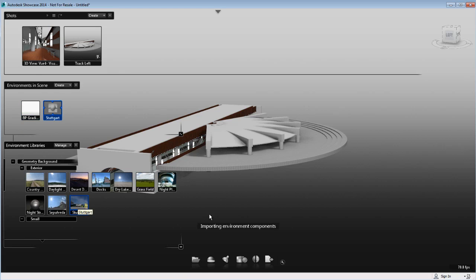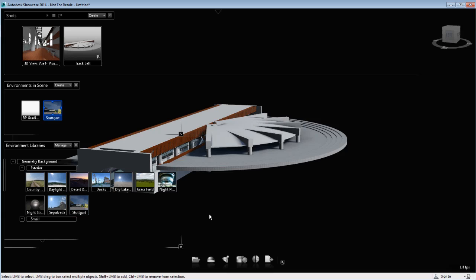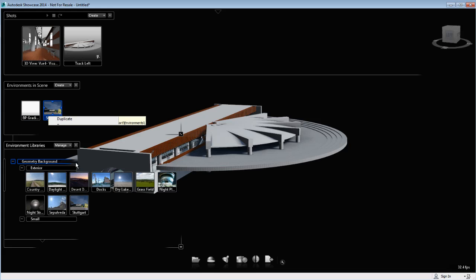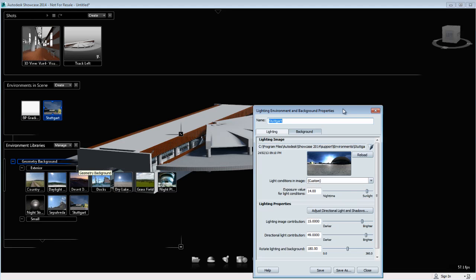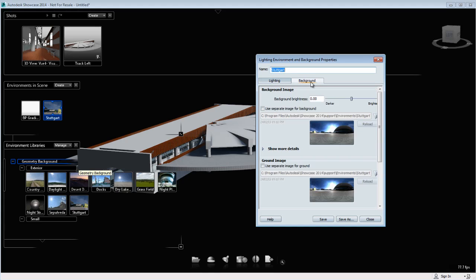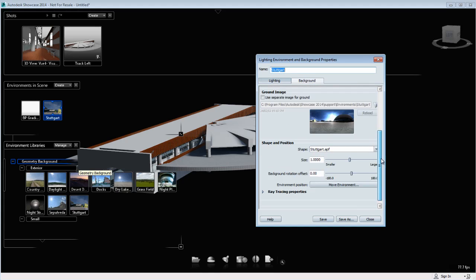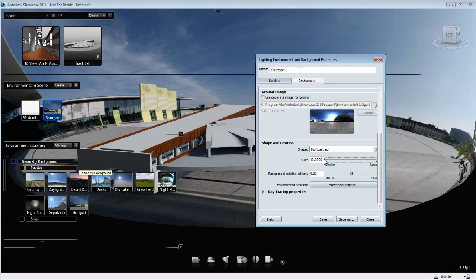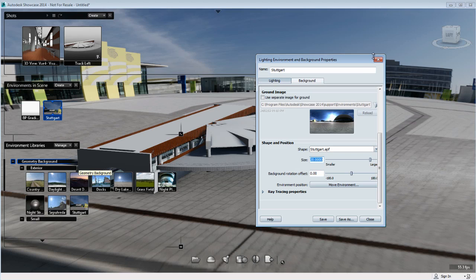Let's select the Stuttgart background for now. Because the scene is quite big, the background is too small for the scene and you'll need to adjust the properties to fit your scene. This can be easily done by right-clicking and asking for the properties of this environment and changing the size of this environment. You can crank it up to 20 units, which will be more appropriate for this project.